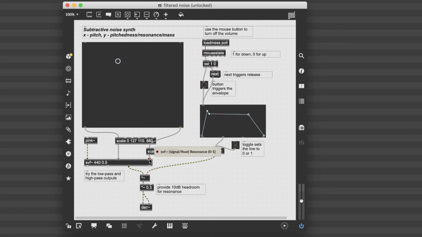This inlet controls the resonance value from 0 to 1, and the arguments here just set up the initial values. So the initial center frequency is 440, and the initial resonance is 0.5. And you can see we're using the Y outlet of our pictslider to control the resonance, scaling it from a range from 0 to 1.